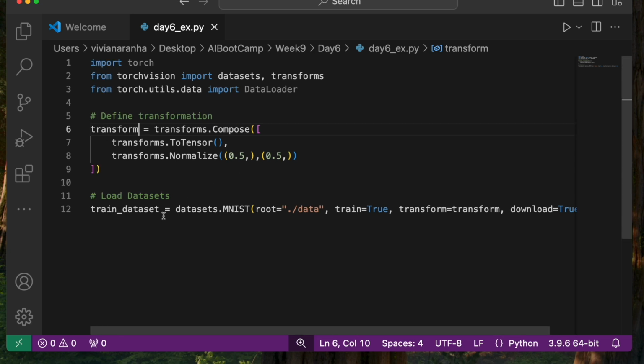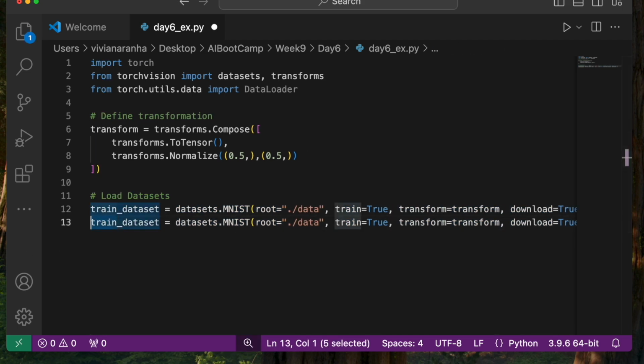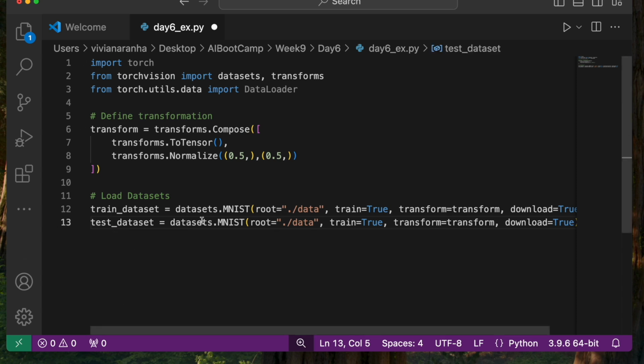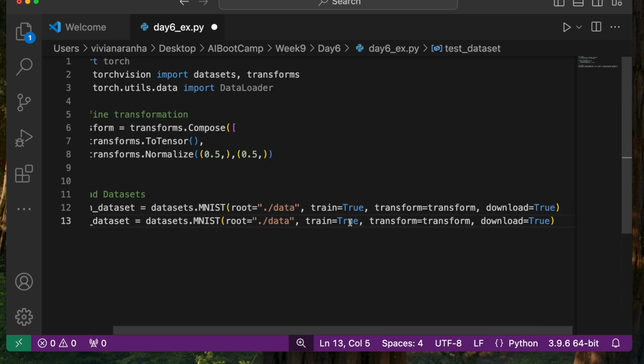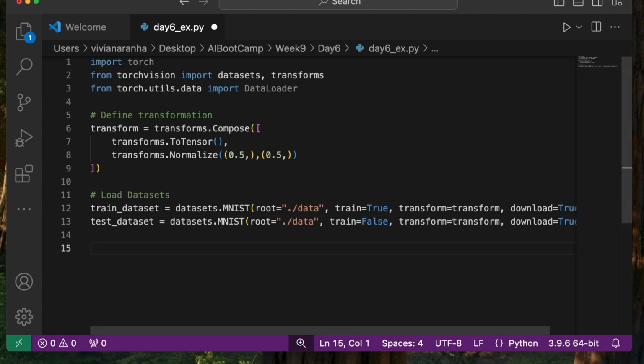So next thing is the same. This is for the training dataset. Now I'm going to say next for the test dataset. datasets.MNIST root equal to ./data, and here not for training, it's for testing. So I'm going to say train equal to False and download equal to True. Perfect. So that's what I'm going to say here.